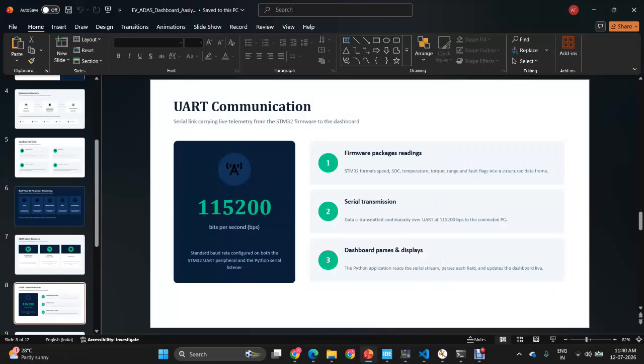How does the UART communicate? The link between firmware and dashboard works in three steps. First is the firmware packaging. The STM32 packages speed, SOC, temperature, torque, range, and fault flag into a structured data frame.